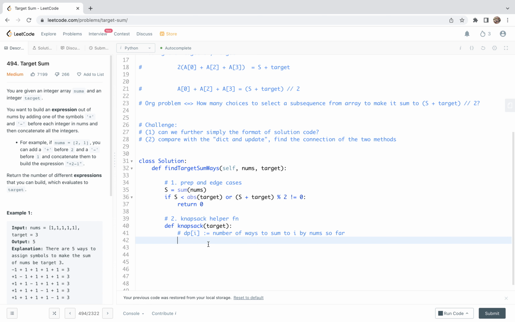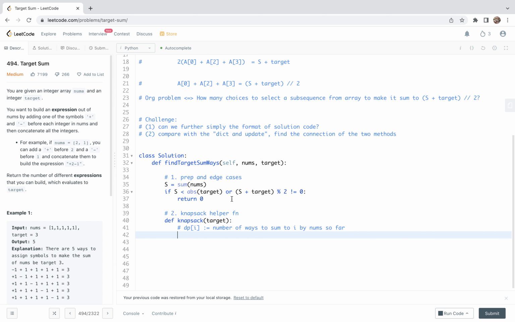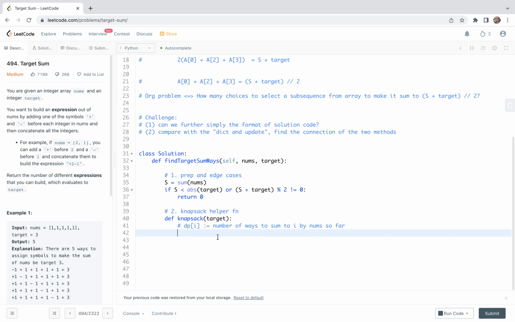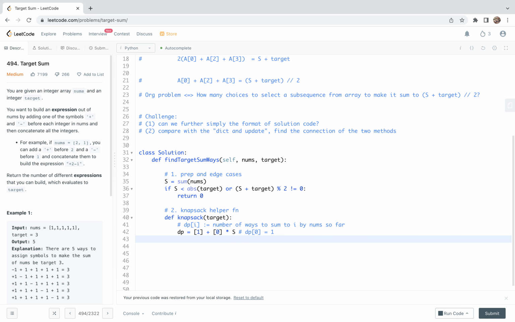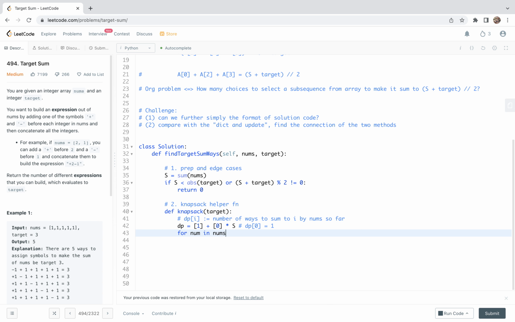So with that interpretation explicit, we are going to iterate over the nums array. Before that, let's make some initialization. So here, 1 plus 0 times sum. In this dp table we have s plus 1 terms. The first, or zeroth, index corresponds to dp[0] equals 1. In other words, if we want to make 0 out of nothing, there's only one choice. So that's the interpretation. Now we are going to iterate for num in nums.